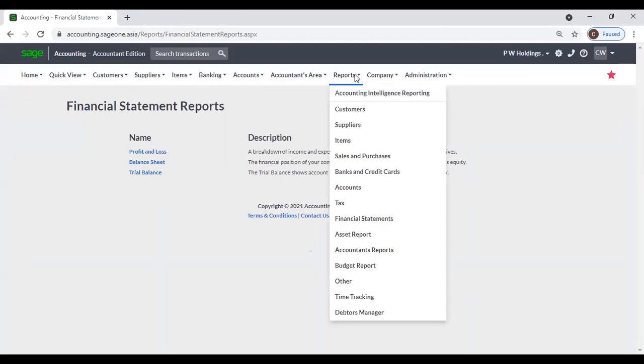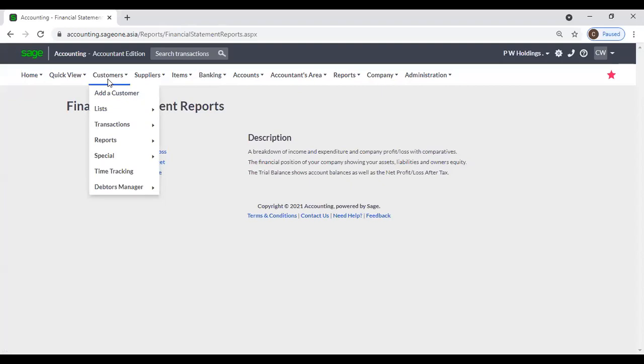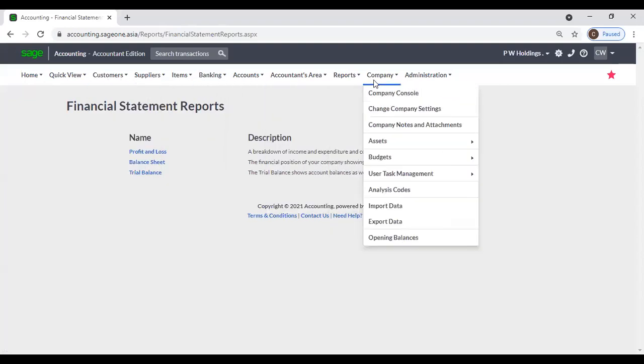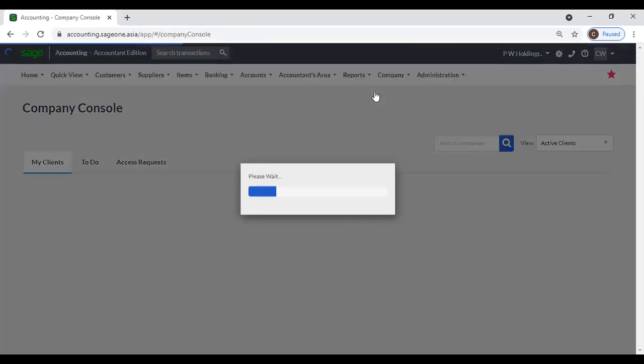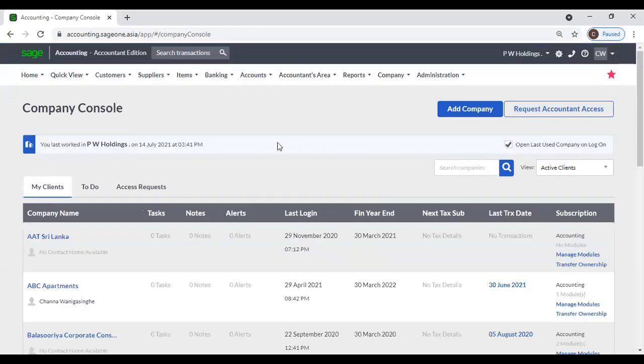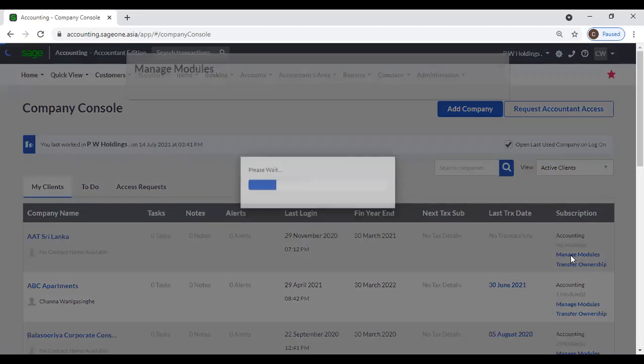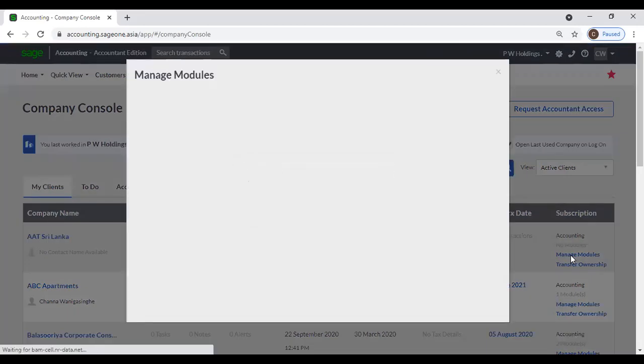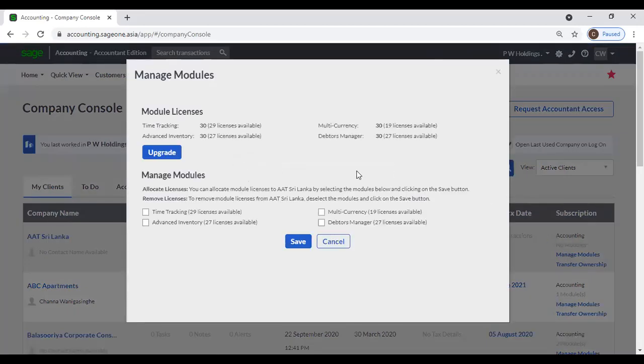Right. Other reports we have completed when we did each module. Next, we will move to company. First, company console. If you have more than one company, you can view those companies from here, and you can view what add-on modules you have activated from this company console.